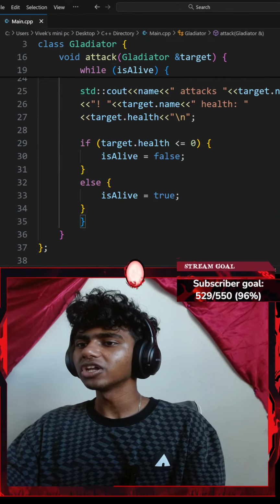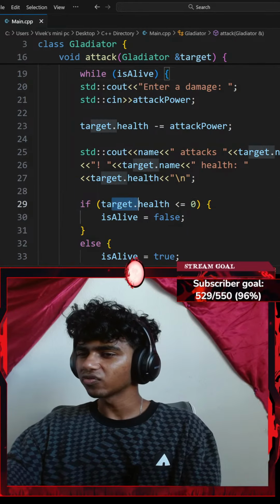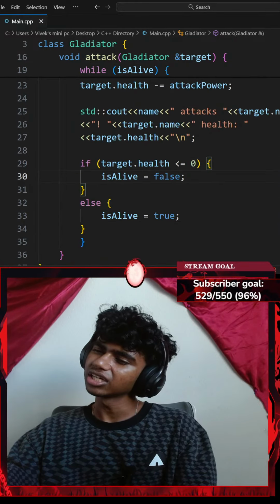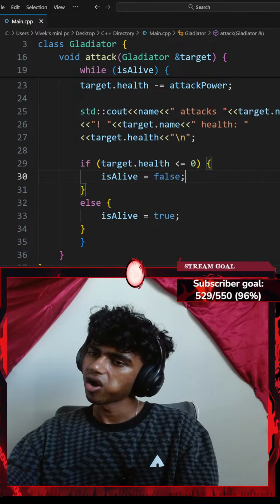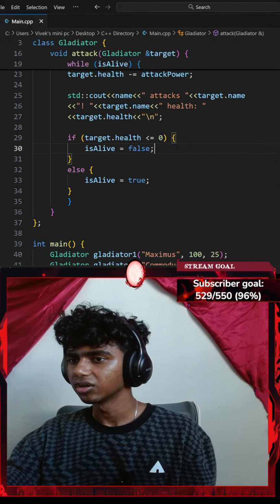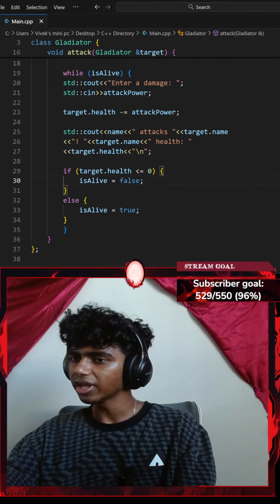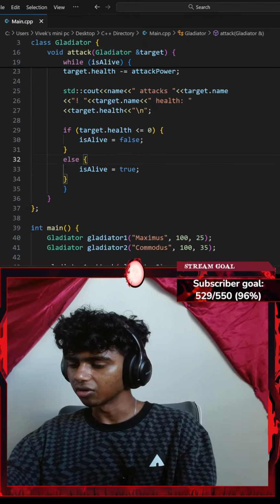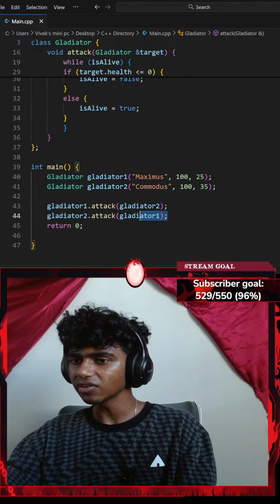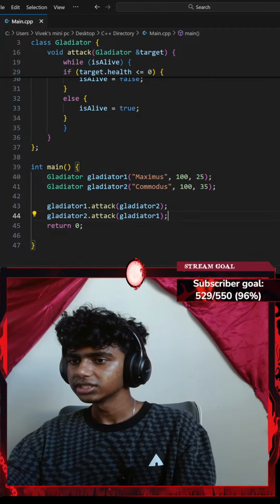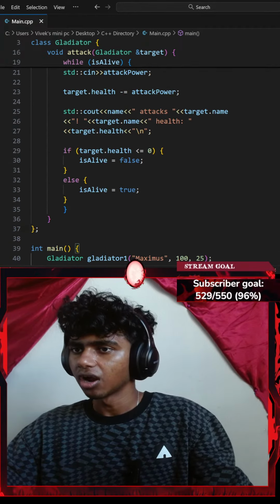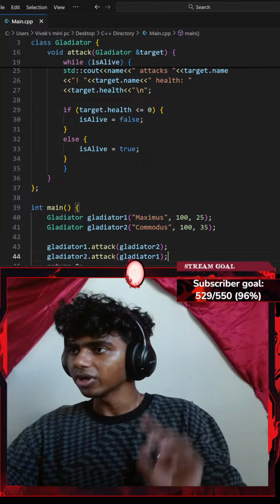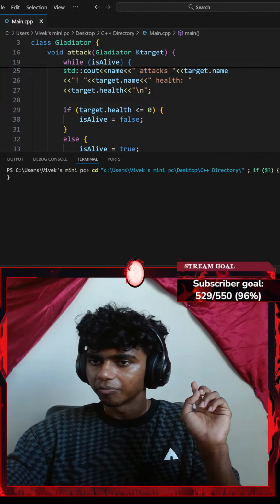Oh, I see what you mean. Okay, I think you mean something like if target's health. This is target's health. My whole loop ends if my target's health is less than or equal to 0. I feel like I got it. Something is kind of missing, I think. Okay, let's run the command again. I want to see where I messed up.